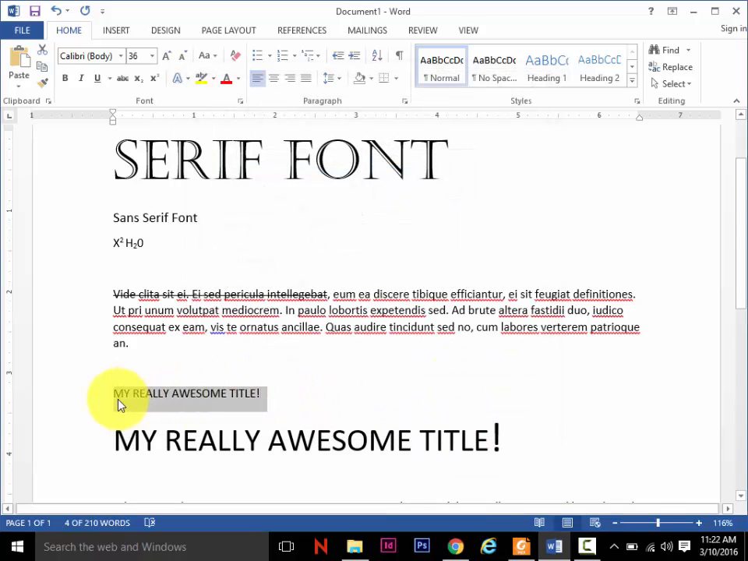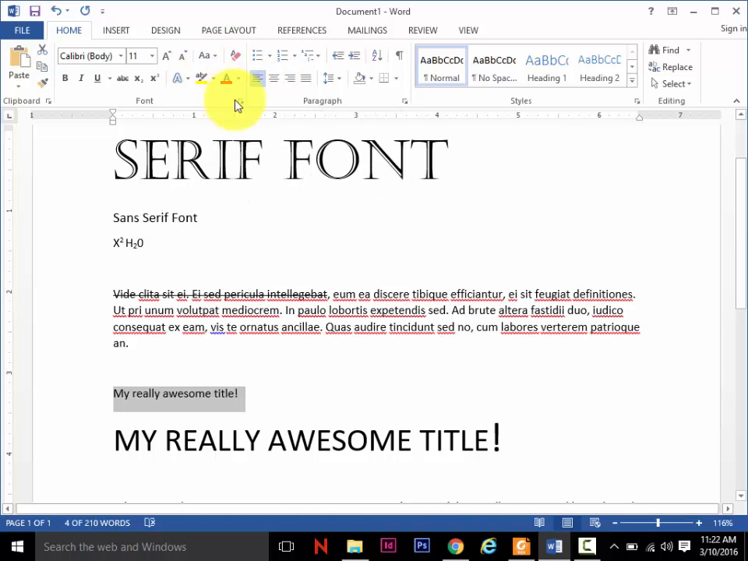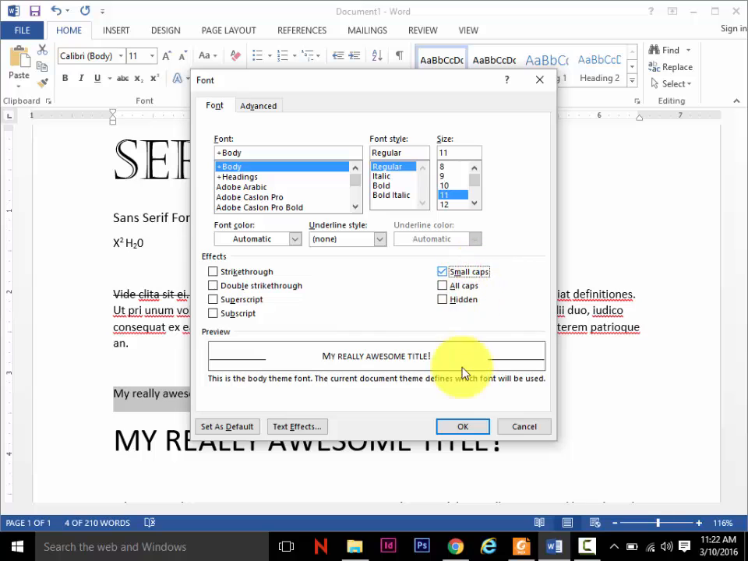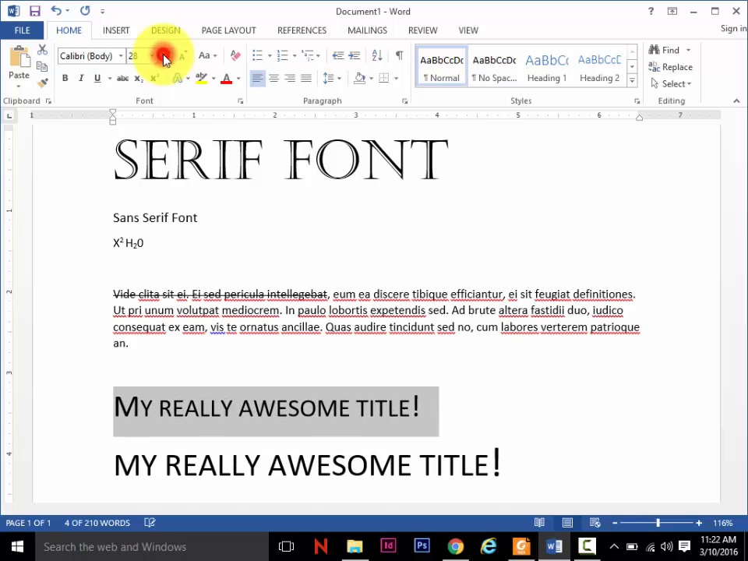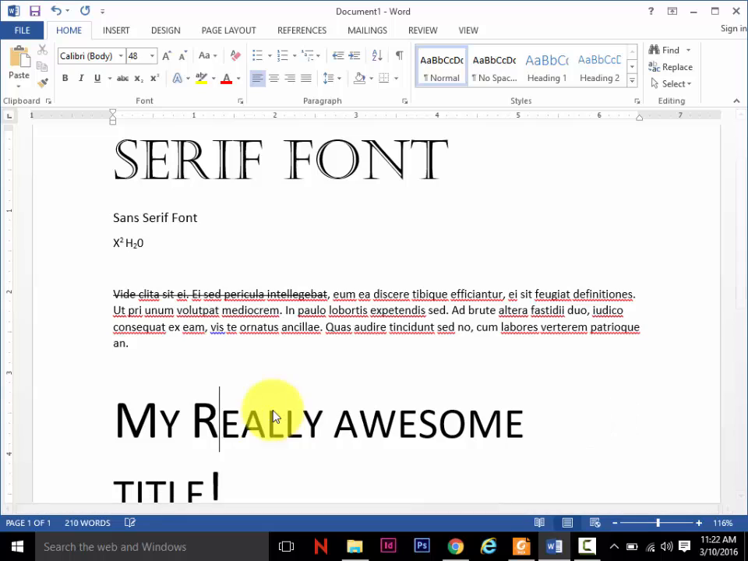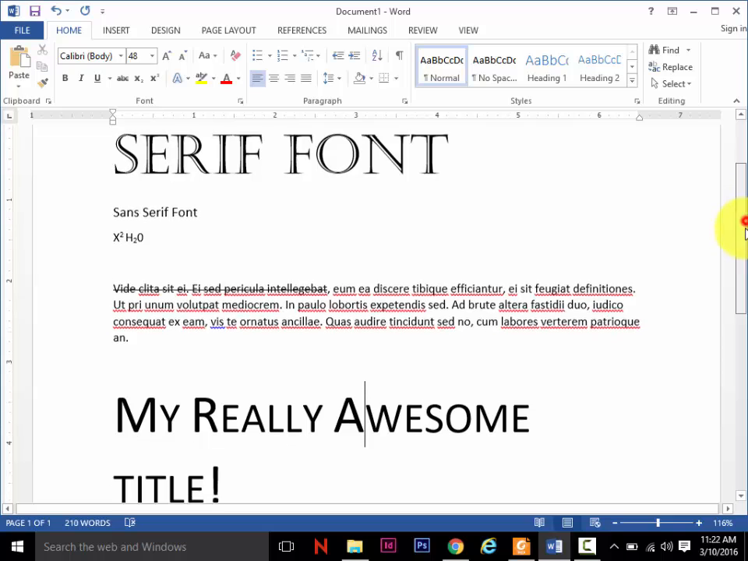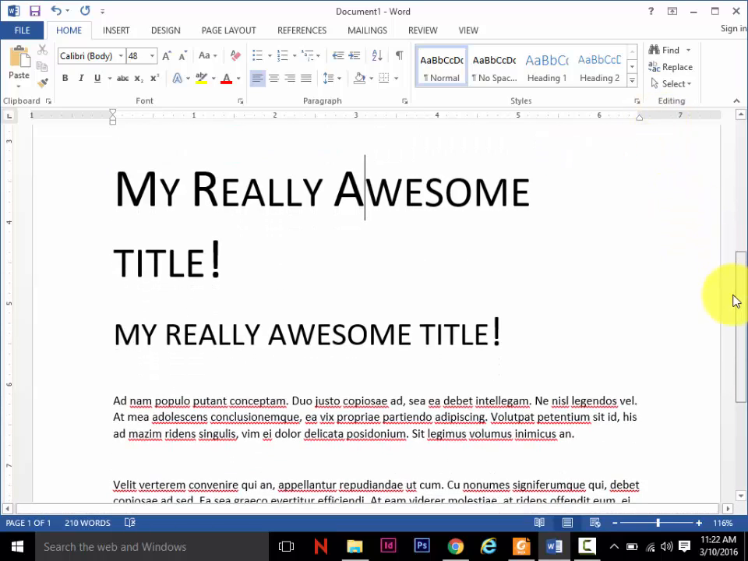I started that as caps, though. I wonder if that's why it's not going to work. Let's go back to sentence case. There we go. So you see how the my is actually bigger, and I'm going to do really. So the R is bigger. The capital letters, the true capitals, are a little bit larger, but the lowercase is also capital letters, but they're smaller. So I kind of like using that option, especially when doing titles or designing something like that.